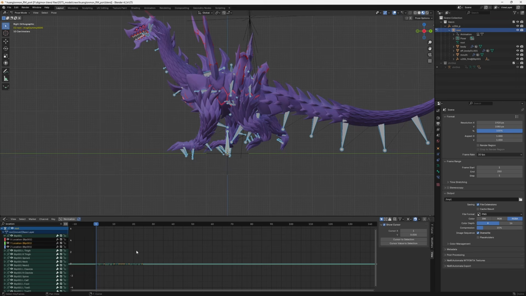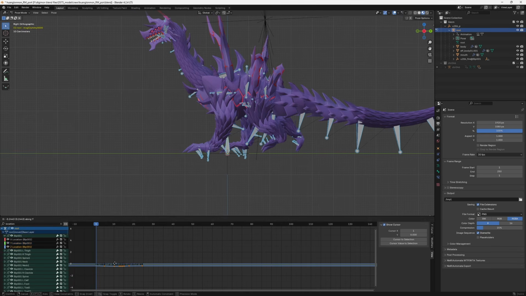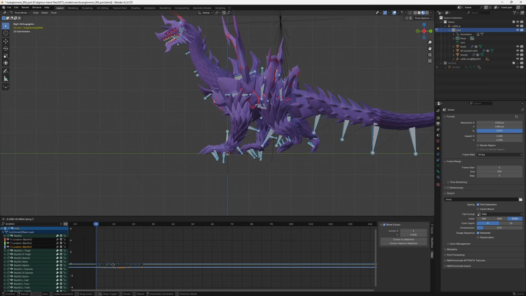Grab the Y axis, double click on it, then hit G, which is for repositioning, and then hit Y. And then, oh, it's not working. It's not this one. Okay. Try Z. So I just want to bring it down so that it's on the ground when he walks.